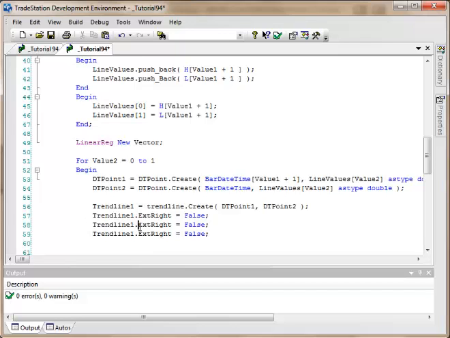persist, trendline 1 dot persist. We want this to be true. In other words, even if this is applied on a tick, then it will remain drawn on the chart. This is a little bit different from the behavior of TL underscore new. TL underscore new would have to be drawn on the last tick of the bar, or it would not be remembered.